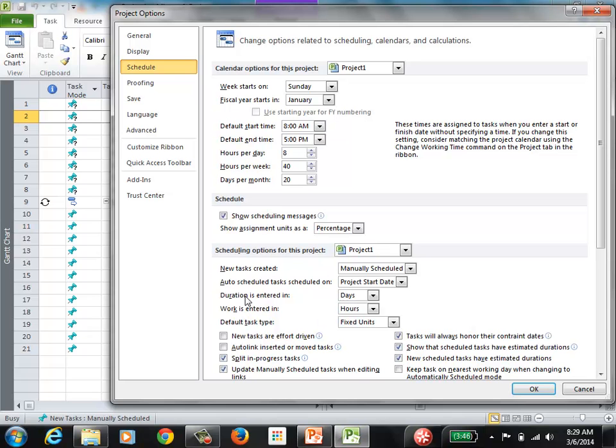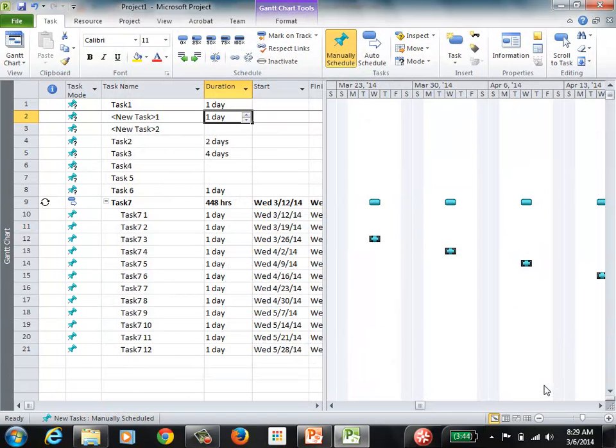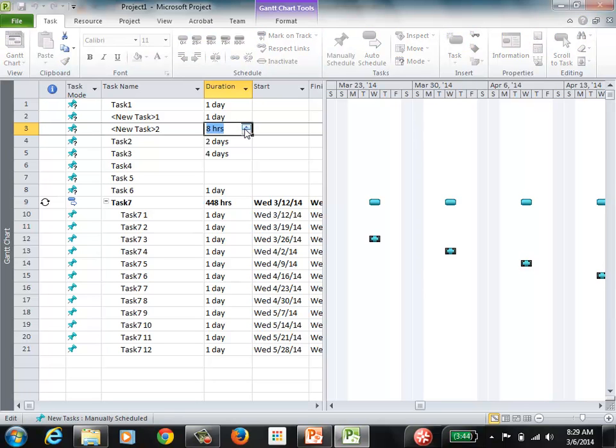And then this is telling you the duration is entered in these units. So right now the setup is for days, but you can change that to hours, weeks, months, depending on the type of project that you are trying to define. So I'm putting hours now. So if I go here, now the setup is in hours.